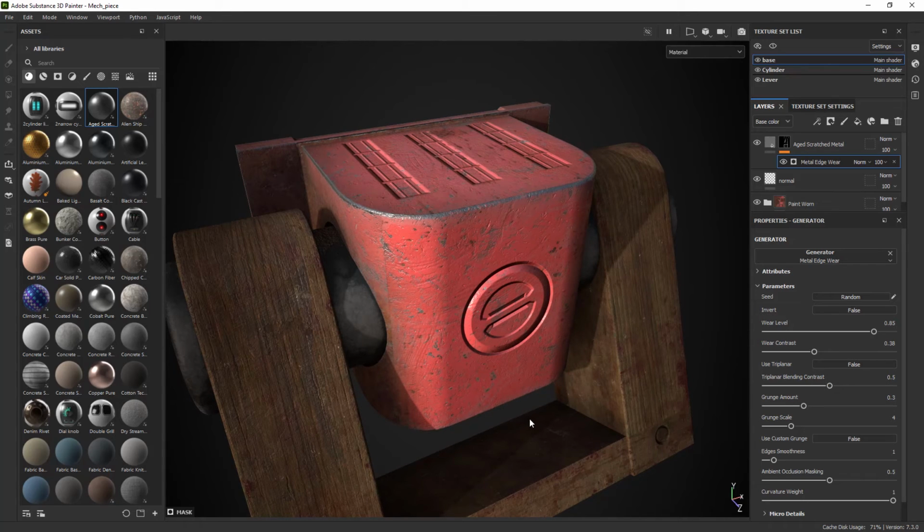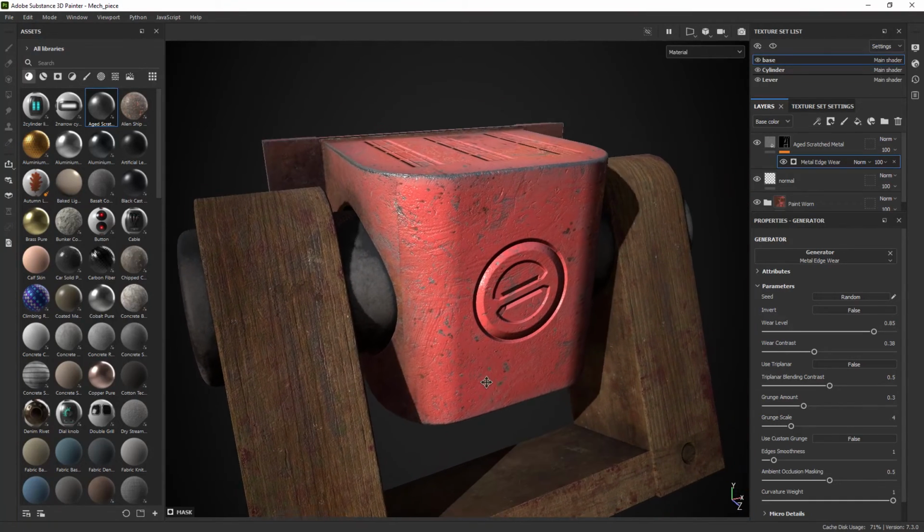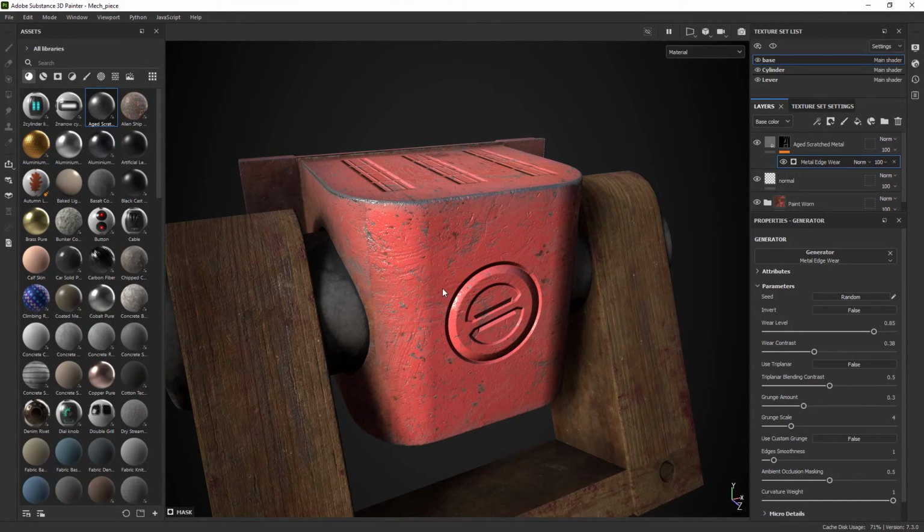Now that looks cool, but there's a problem here, and that problem is, I'm sure you have noticed, this generator completely ignored our normal map. And that's the problem that you run into if you don't know the power of anchor points.